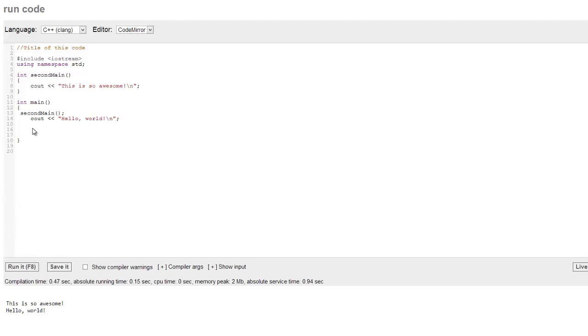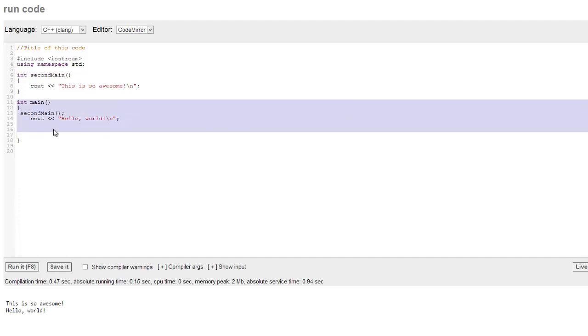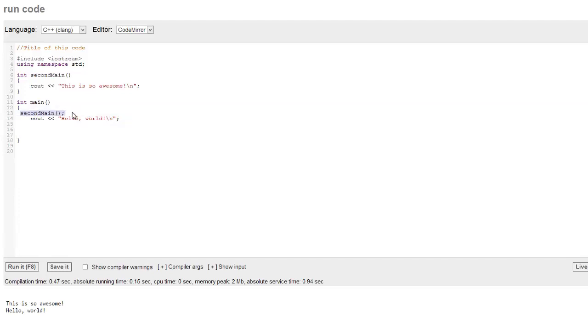So in the int main here, what ends up happening is that it reads this line, and then it calls this right here. So it says second main, and then it does whatever it is in second main. We can do whatever we want here. We could have 100 cout statements, some math. We could do whatever we want here. And then it writes the cout again, the hello world.